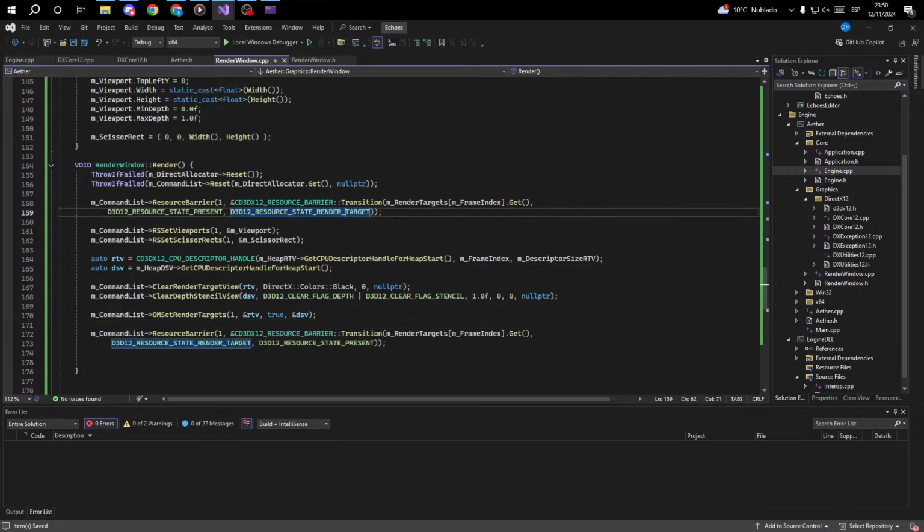Now just like up here, again I said these are going to become easy. We have a transition here from present to render, and here we're just going to swap back from render to present so that we can present what we've just done.